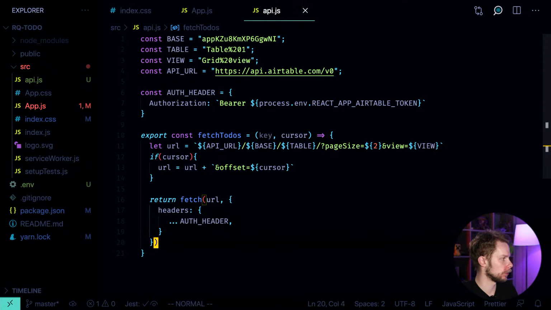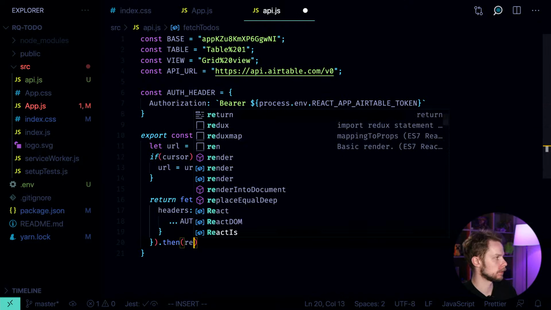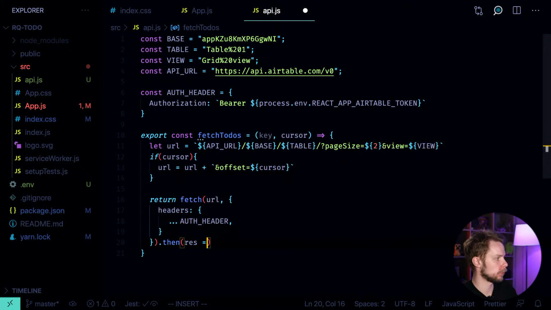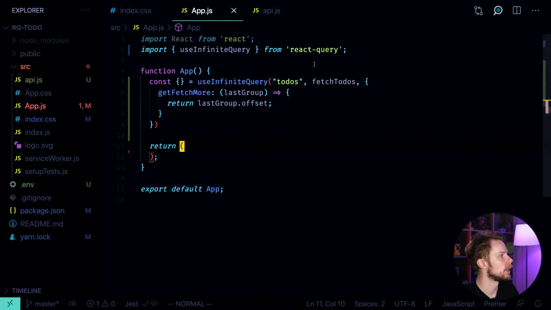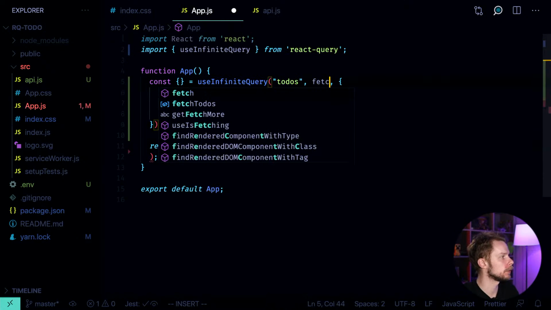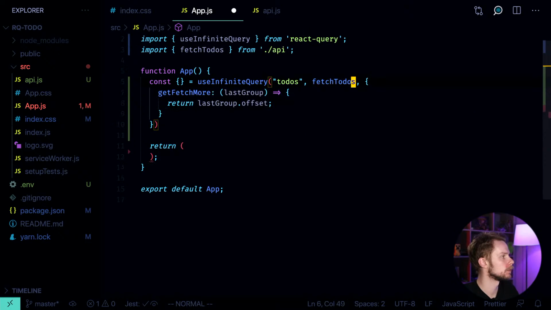Then, after we got the response, we take this response and then we call response.json. So we're going to return a promise that will resolve the request that we got into an object. Let's go to app.js, import fetchTodos.